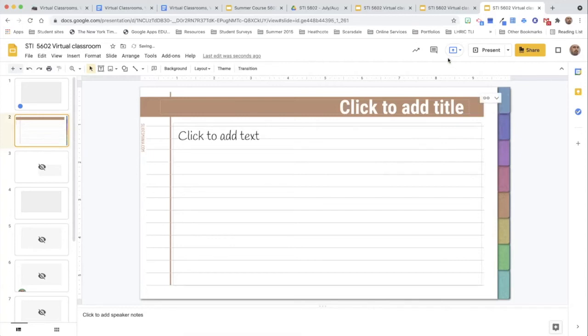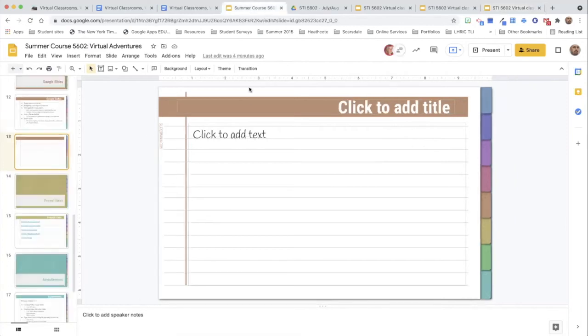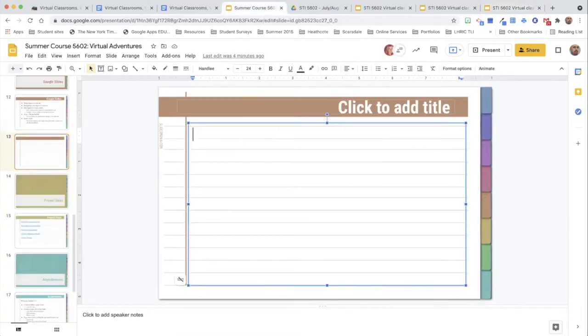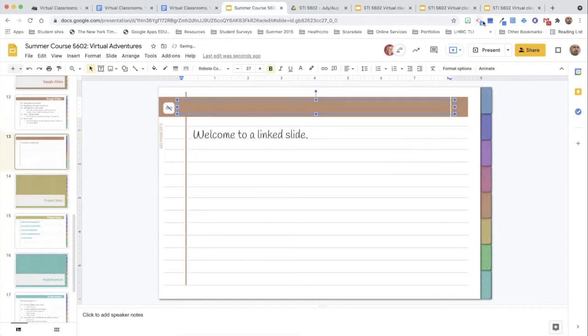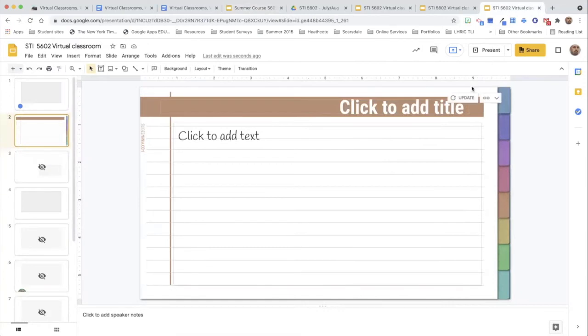Now this only goes one direction, but what it means is that if I come over here and I write, welcome to a linked slide, I made it on this one. Now over here, I'm going to see an update button because it recognizes that the original of this slide has been updated. So then I just click update. And then on this new slide deck, you'll see that.